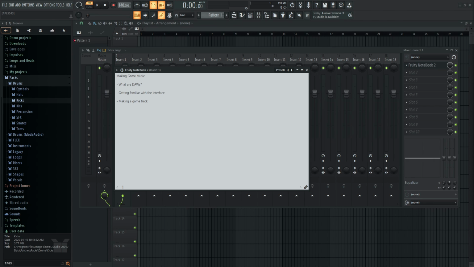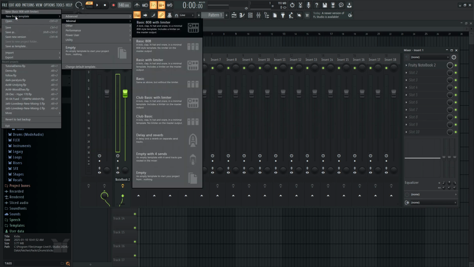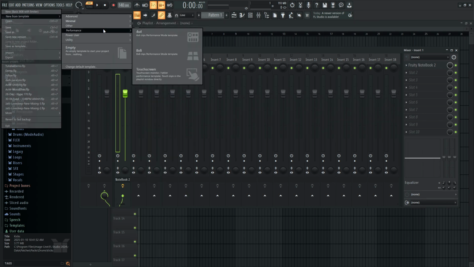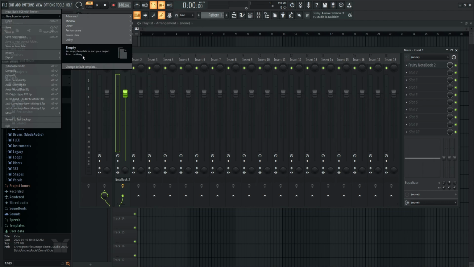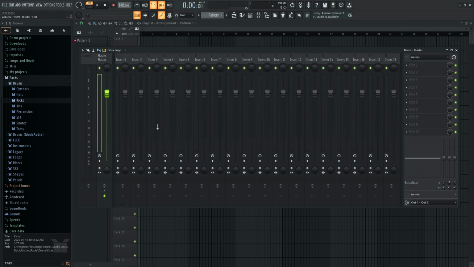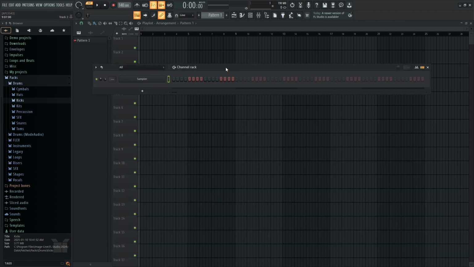But before we do that, let's create a new project. If I click on File over here and then choose New from Template, as you can see, there are a bunch of templates available for us. But I'm going to choose Empty because this gives us a project that has basically nothing in it, which allows us to explore it from the very beginning. For now, I'll say don't save. And there you go. This is a new project that has basically nothing added to it.